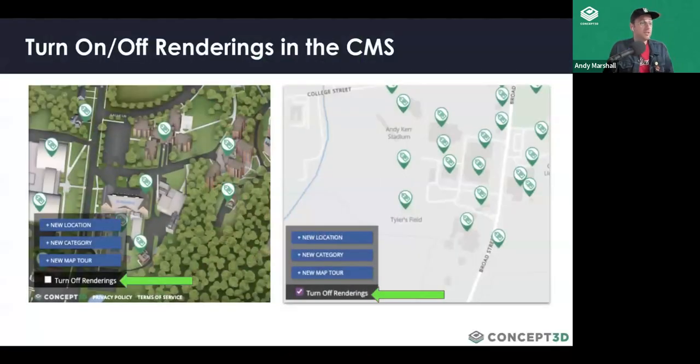Now, this is an ability that only us here at Concept3D had until recently, which we've now activated for our clients in their CMS. Here in this example, we have map renderings on the left, and at the bottom of this new locations menu, you'll see a checkbox labeled turn off renderings. If you simply check that box, you can hide your renderings across the map to compare with what you see on the base map tiles. You'll still see all your locations and categories, but no 3D images. I'm going to show this in action a little later during my presentation.